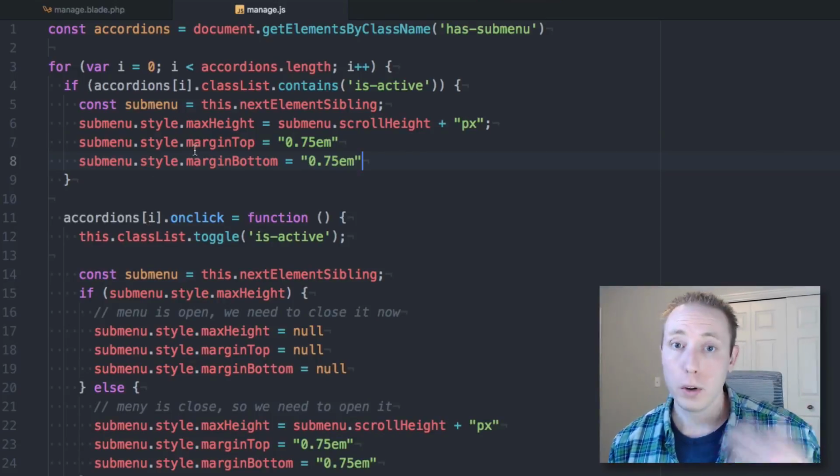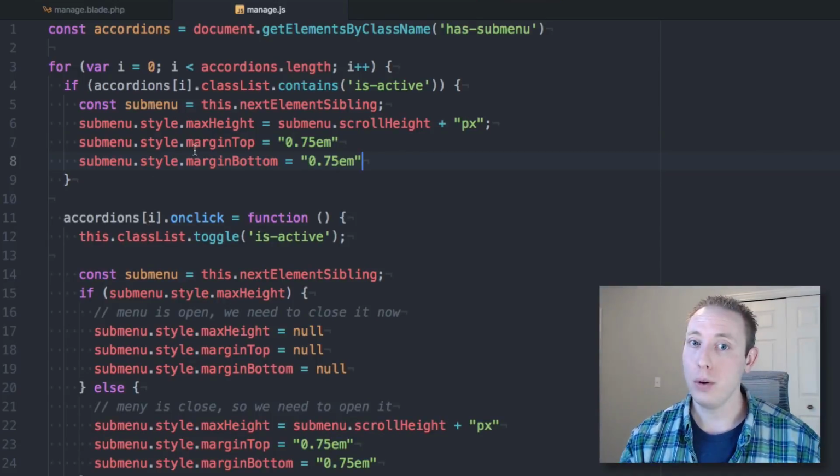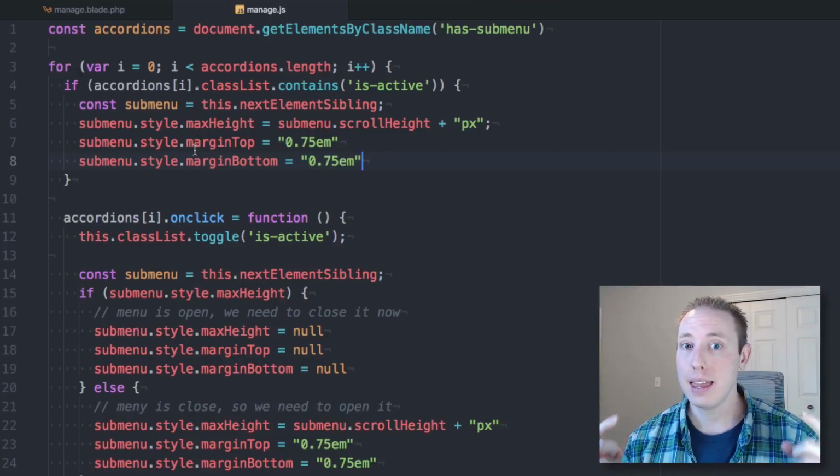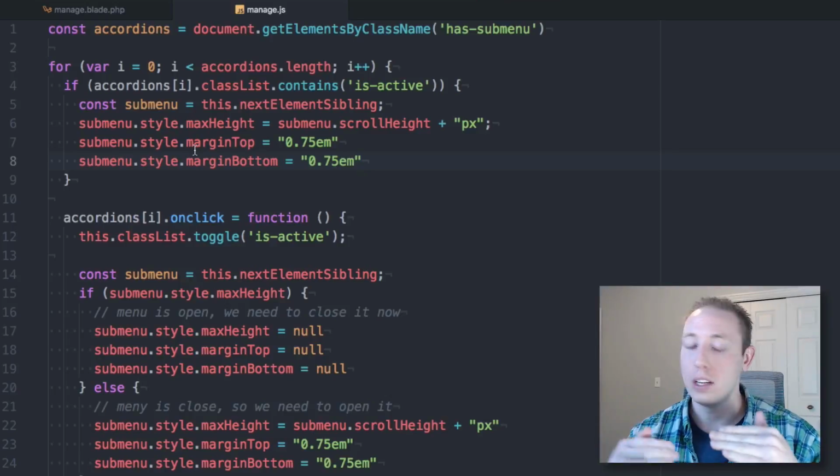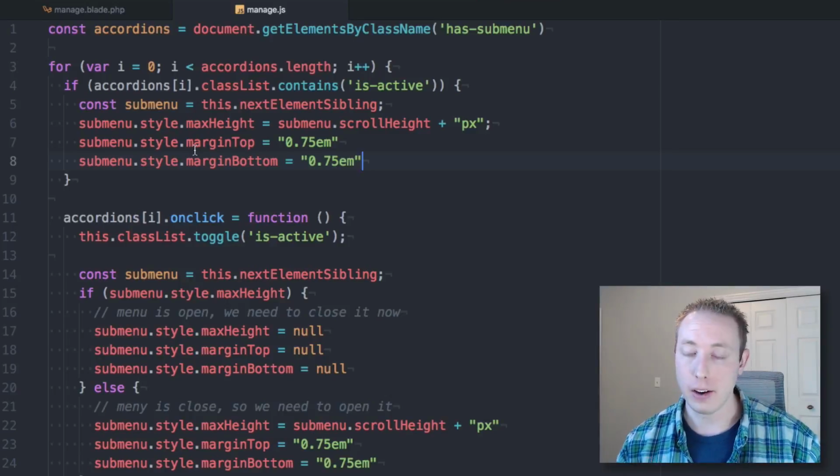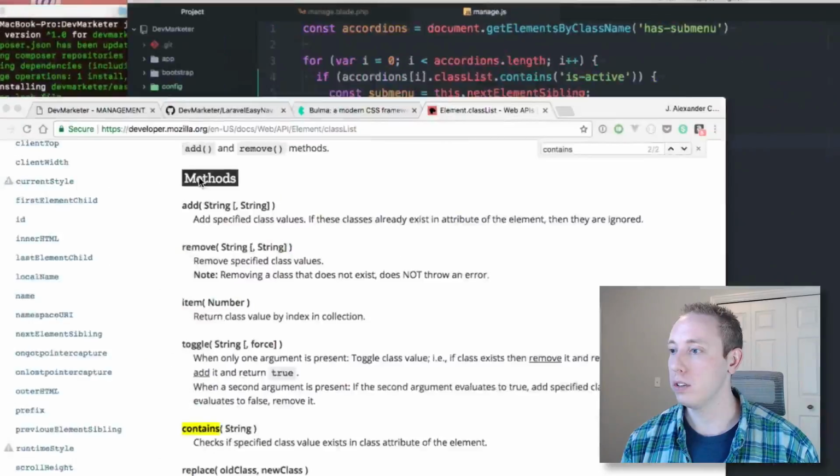Okay, so what we're doing here is basically we say, hey, if we load the page up, and because by default they're all closed in our CSS, but if we load the page up and one of the accordions has the isActive class, then what we want to do is go ahead and expand it just as if they had clicked it, okay? So let's try it. Let's refresh.